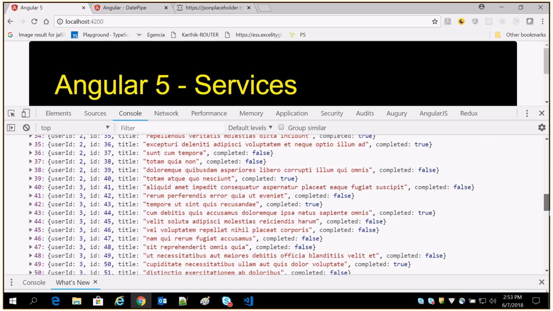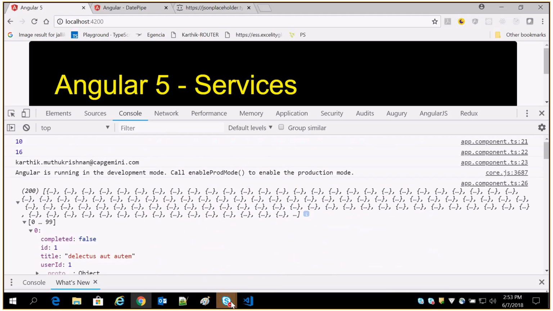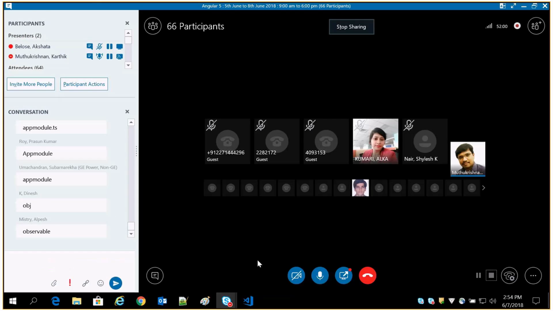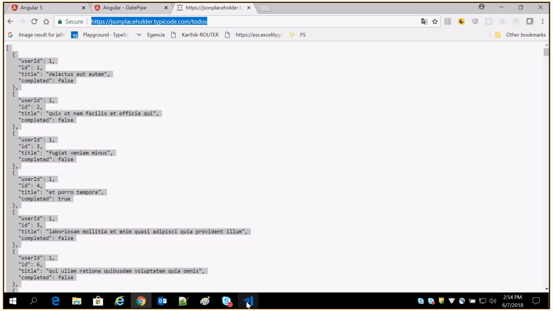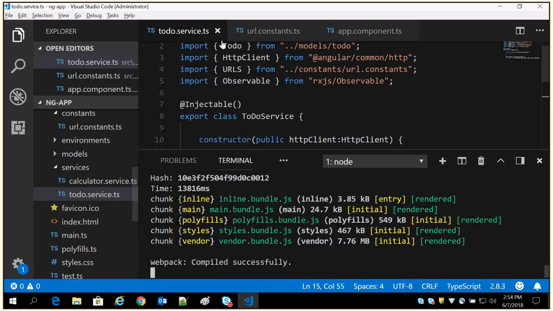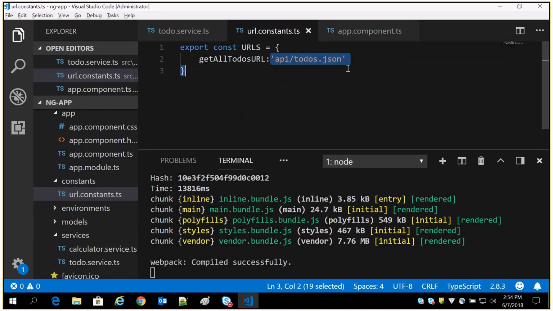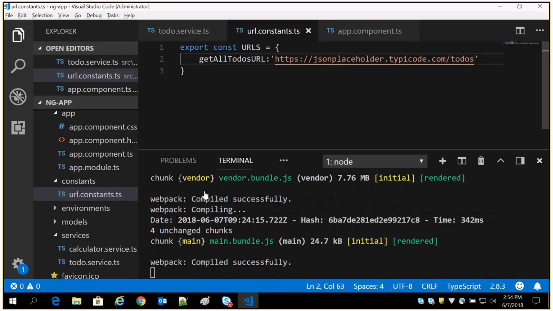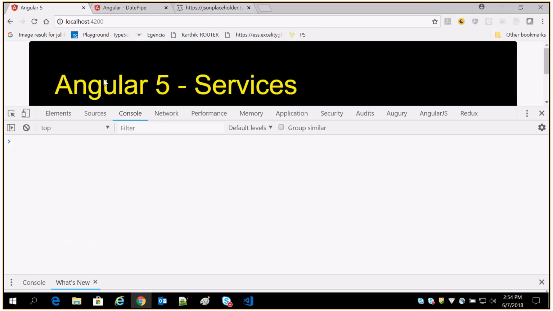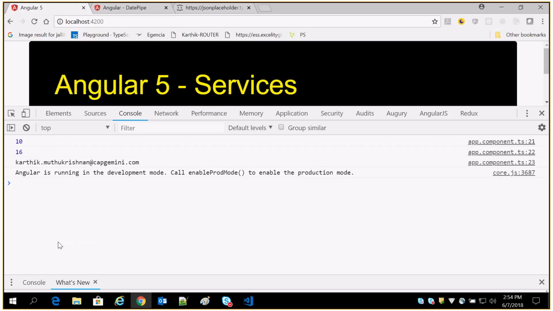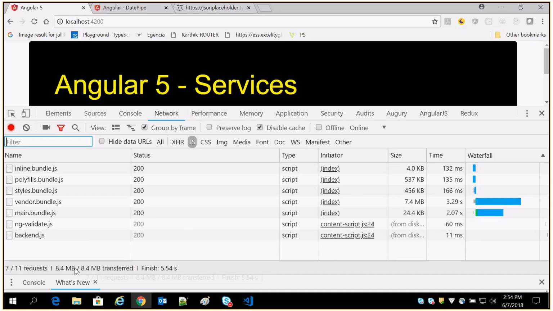As of now, we are accessing it from local, but if you want to access it from the server as well, no issue. I can just copy this endpoint, put it in my URLs constants, so instead of this I can place this one. So save it, compiled. It gives a request once again. Now it's an AJAX call, so it will take some time. Let me click network. Is it giving a request to that?